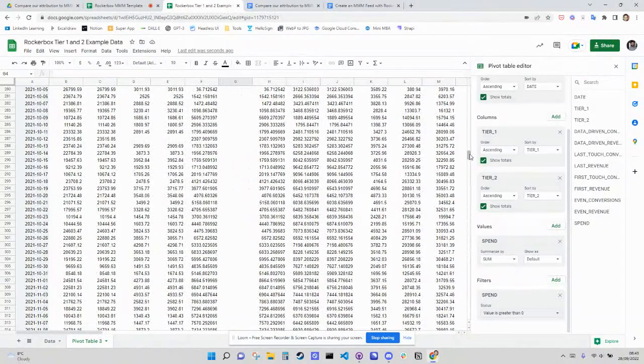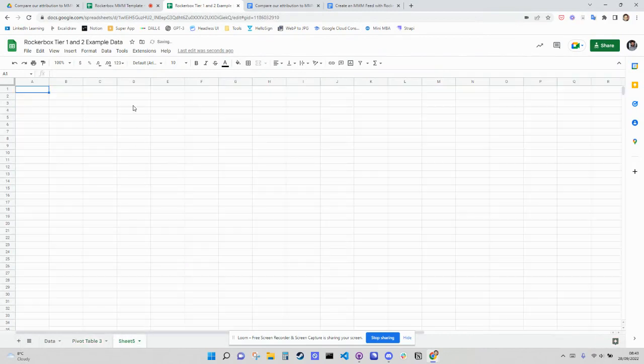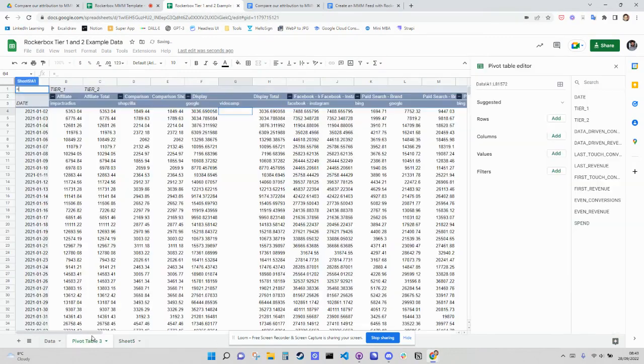Okay, so the other thing we need to do in order to get the data in the right format is, when we bring it across into the base table, we need to do something like this.